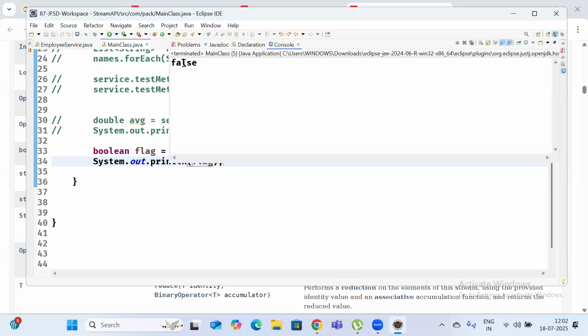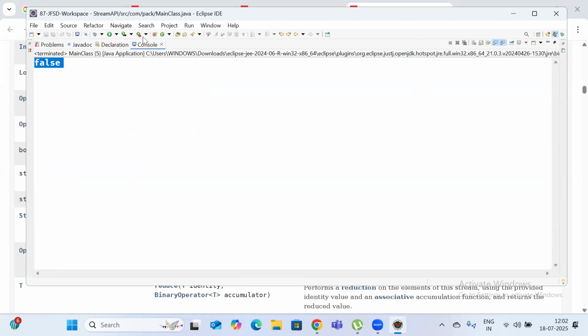Guys, what's the result now? False. Why is it false? Because there are employees having salary less than or equal to 5,000. But I want to check whether all employees have a salary more than 5,000. Does every employee have a salary more than 5,000? No. That's why the result will be false.